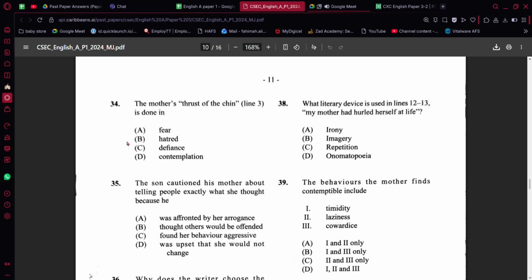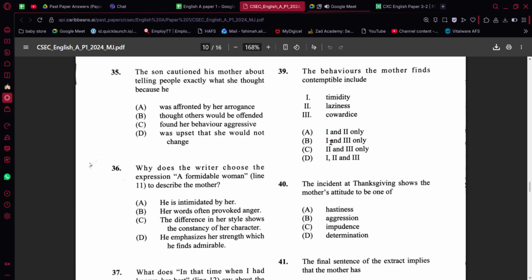Number 38. What literary device is used in lines 12 to 13? "My mother had hurled herself at life." B. Imagery. 39. The behaviors the mother finds contemptible include timidity, laziness, cowardice, all three of them. The answer is D.